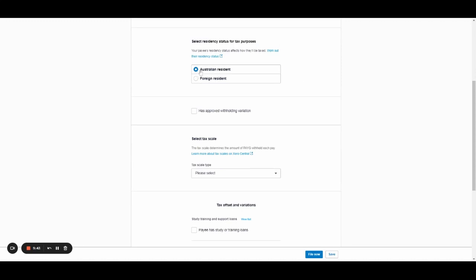Residency, 99% of the time it's going to be Australian resident. One thing that really confuses people here is they think people on visas are foreign residents. This is for tax purposes, not whether they're a resident of Australia. So that's an important difference there. For example, if I'm on a working visa, I am most likely treated as an Australian resident for tax purposes, even though I'm not an Australian resident.